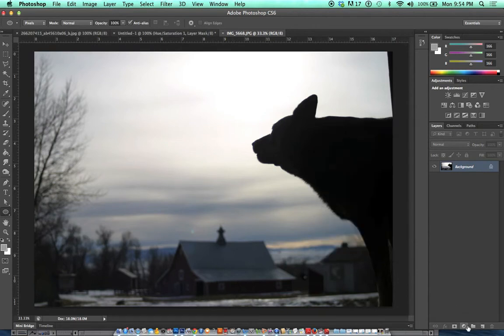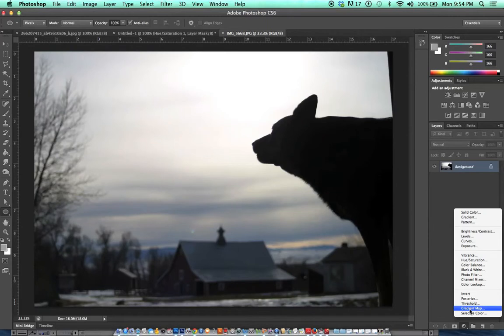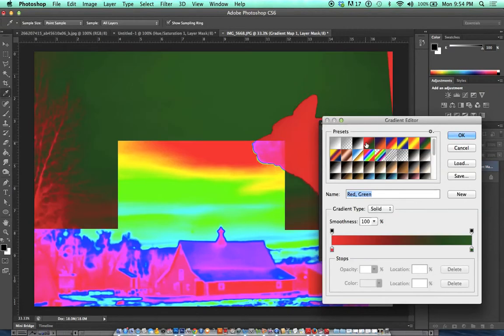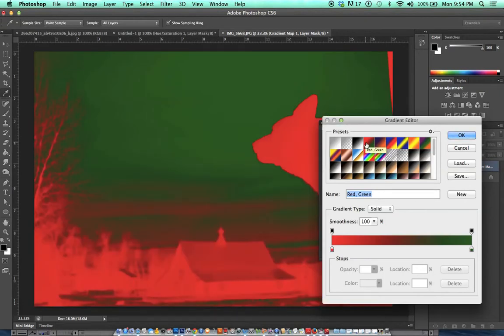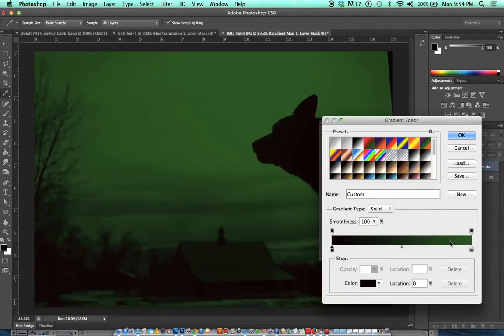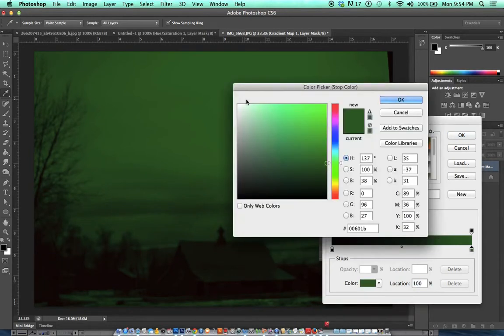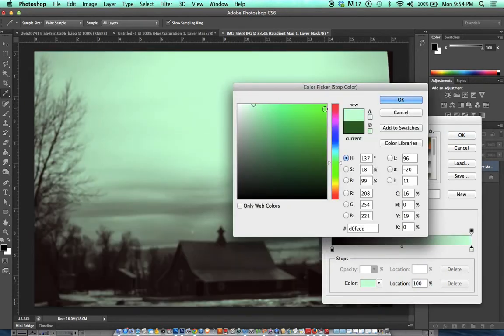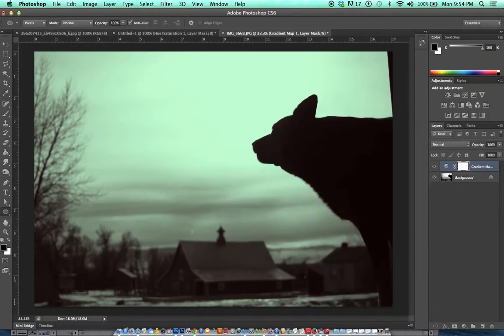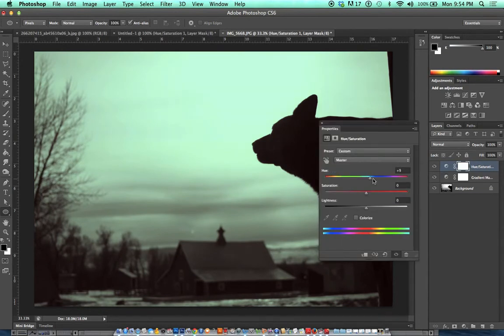I'm going to add the gradient map adjustment layer to this photo. And again, I'm going to choose two colors that are opposite ends of the color wheel, red and green. And then I'm going to change my red so that it's a really, really dark red. And then I'll change my green so that it's a really, really light green. And now I'm going to get out my hue saturation and move the slider around until I find a color scheme that I really like.